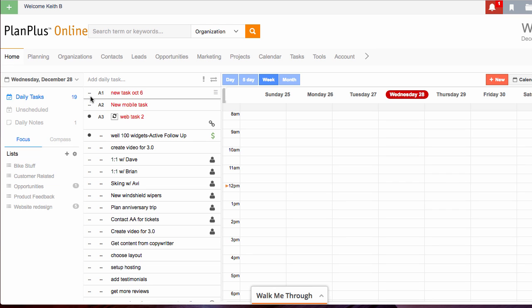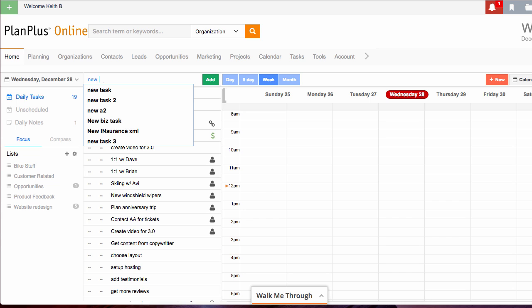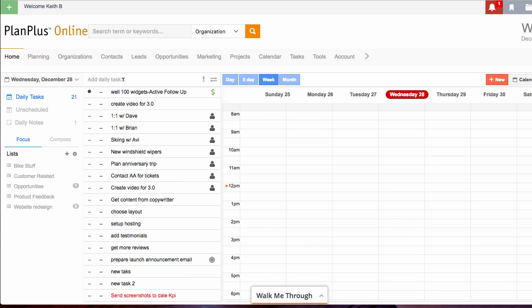We've made some improvements to the way that you enter new tasks. So if I have a new task, you can rapid fire create those tasks and they'll show up at the bottom of your list. The other thing that's brand new is we've brought some of the planning elements that were previously under the planning tab, we've brought those to the homepage.